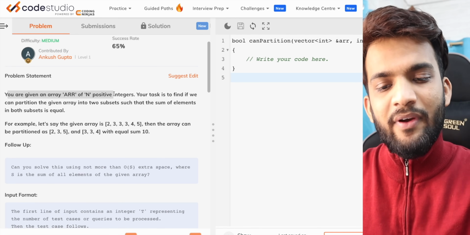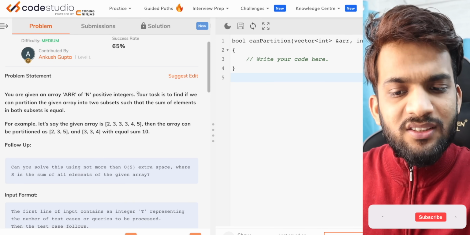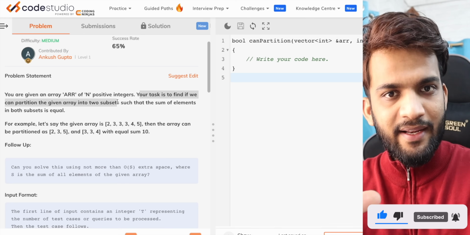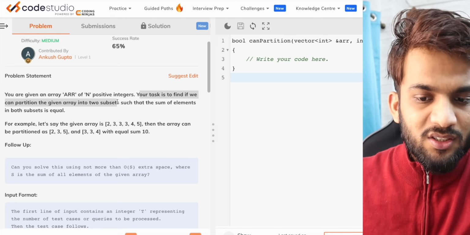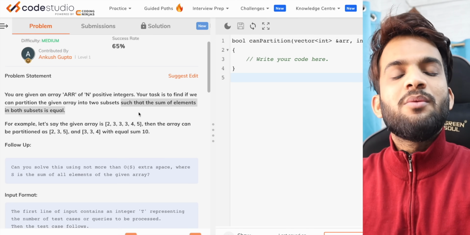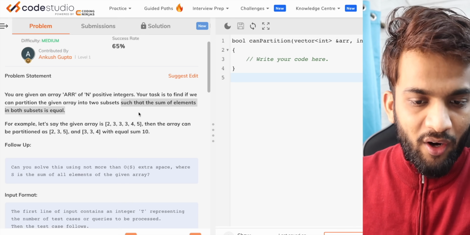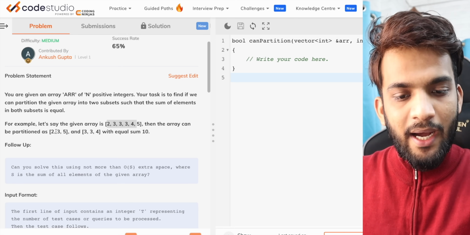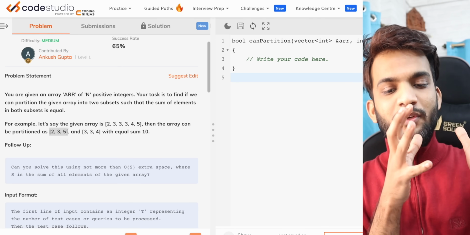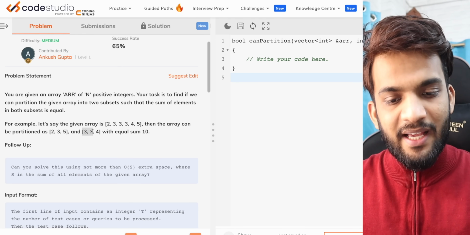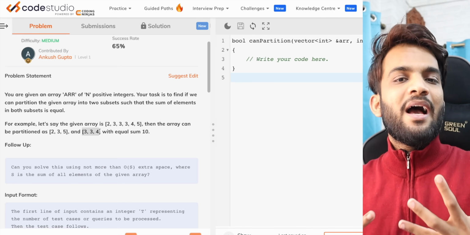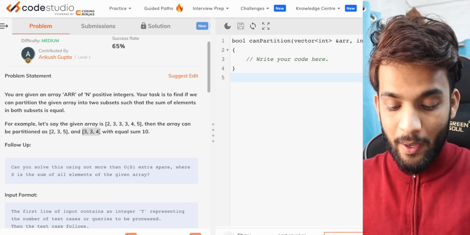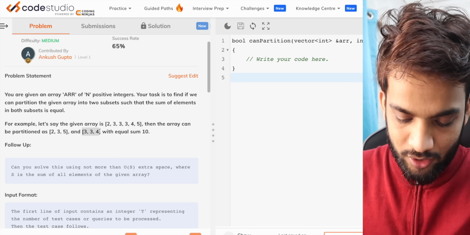You're given an array of n positive integers. Your task is to find if we can partition the given array into two subsets. So given an array, you have to partition them into two subsets such that the sum of the elements in both the subsets are equal. For an example, if I've been given 2, 3, 3, 3, 4, 5 as the array, I can divide them into a subset which is 2, 3, 5 and the other subset as 3, 3, 4, and both of them will be having equal sum 10. So the task is to tell them true or false, like can you partition or can you not.